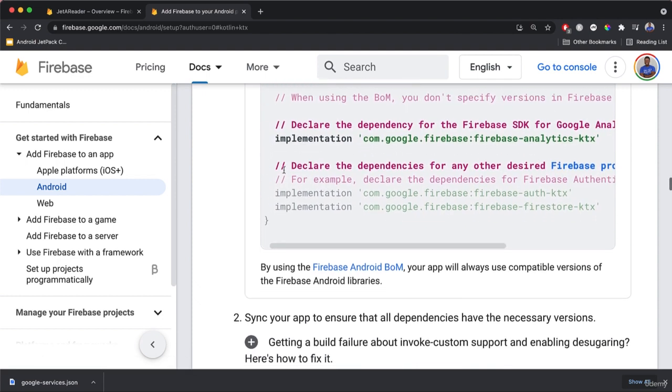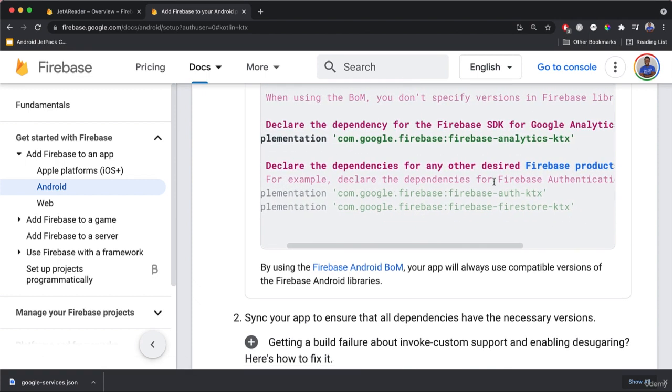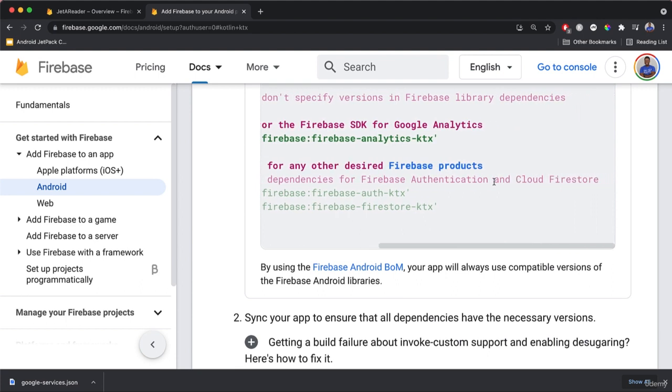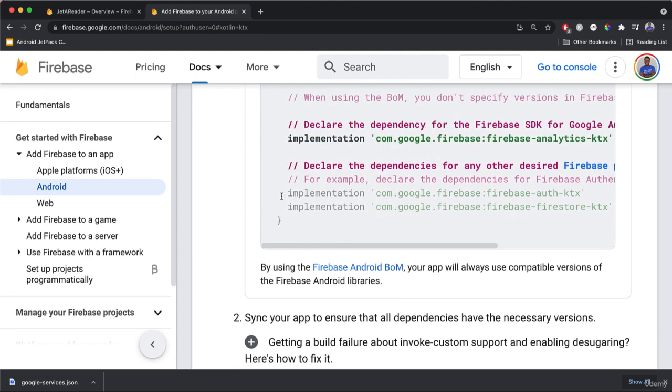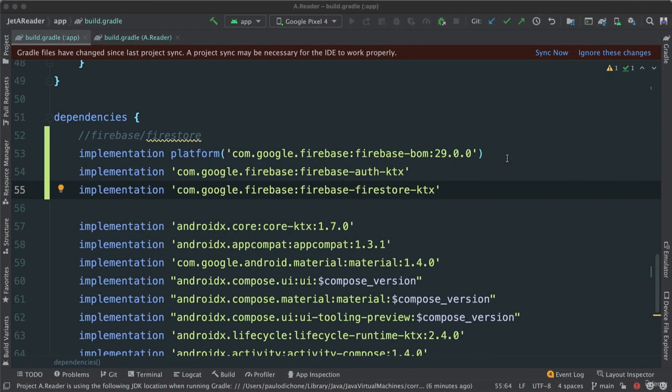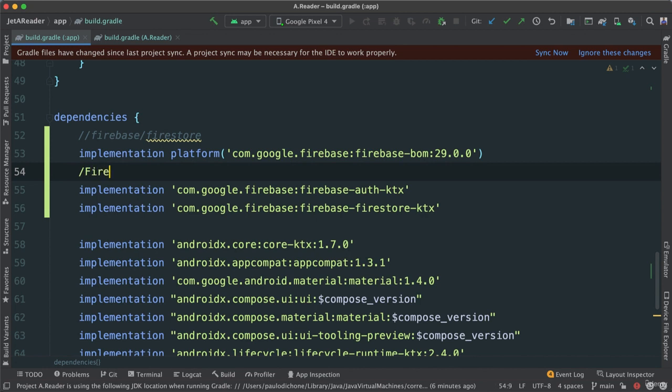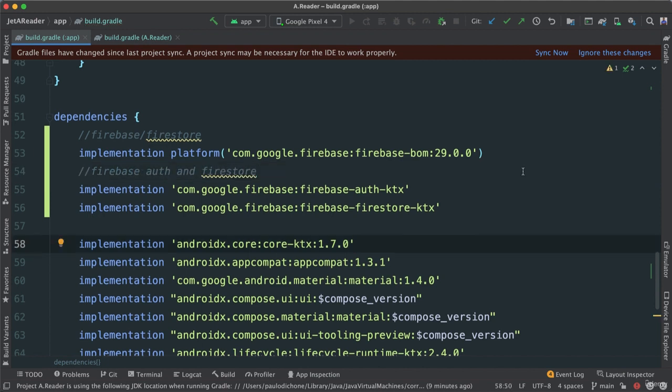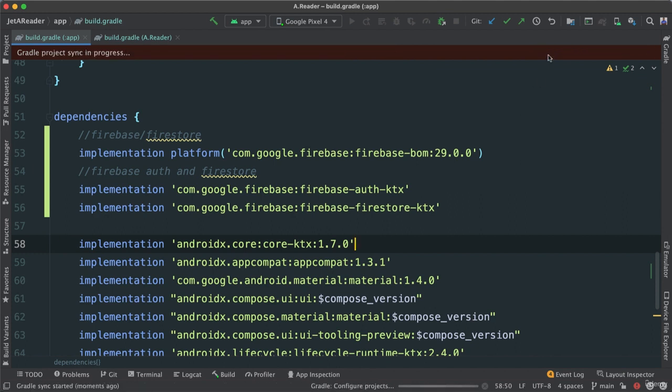And so it says, for example, declare the dependencies for Firebase authentication and Cloud Firestore, which is exactly what we want. So that's where I got this from. So just copy all of that as I did and add it there. So I can also add here Firebase auth and Firestore. Okay, so once again, let's go ahead and sync our project here.